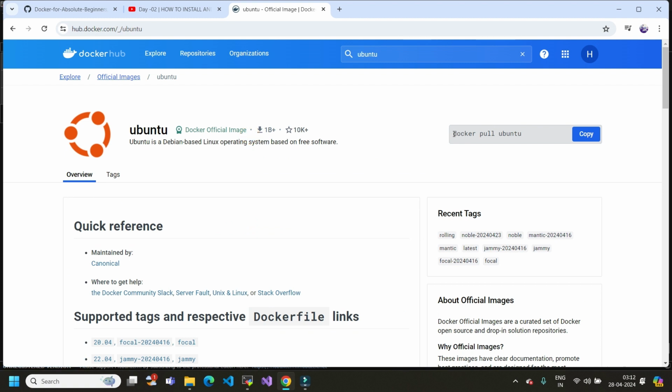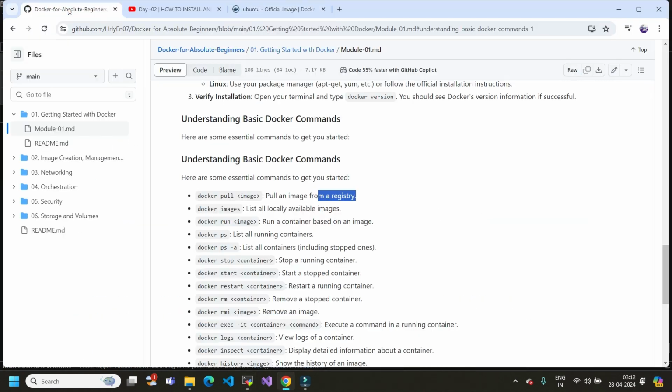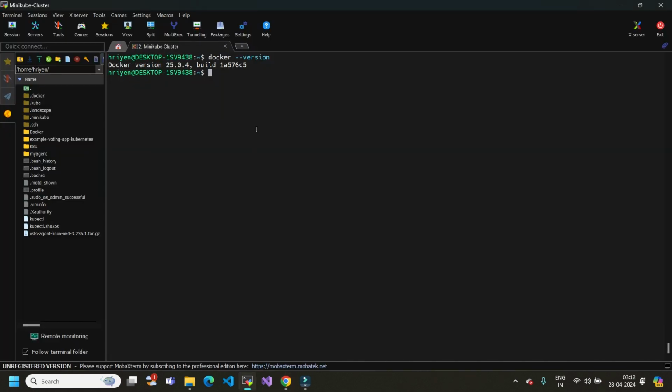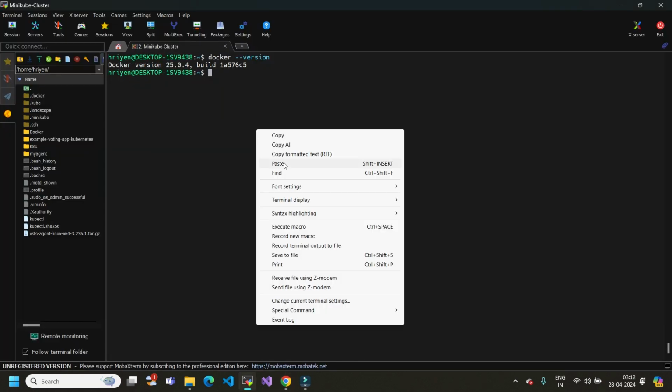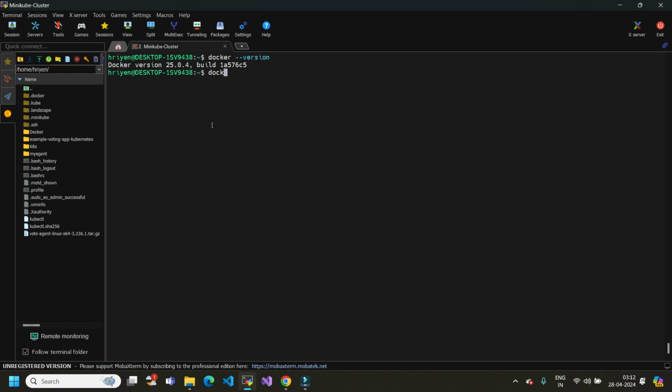This is the command: docker pull then the image name. Let me copy this one. It is the same thing that was already mentioned here, docker pull with the image name. Before running it, let me show whether I have any images. Docker images. Right now I don't have any images, only one, which is my minikube. I don't have anything else.